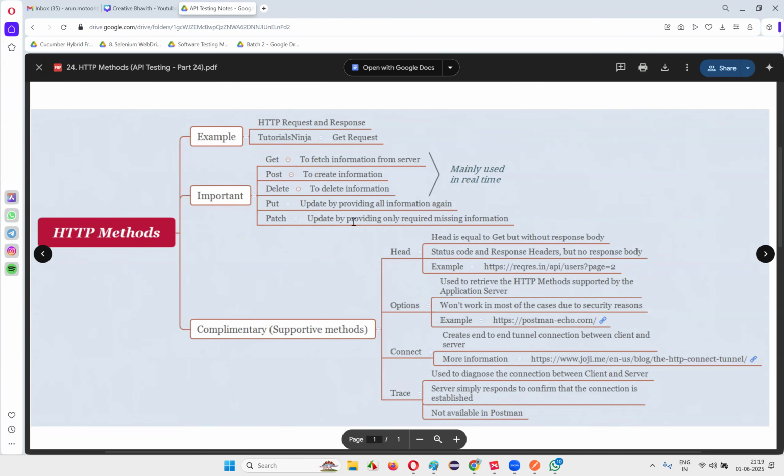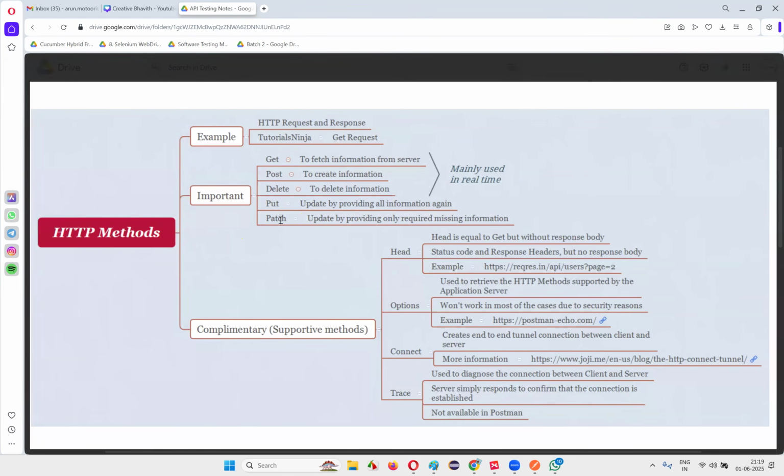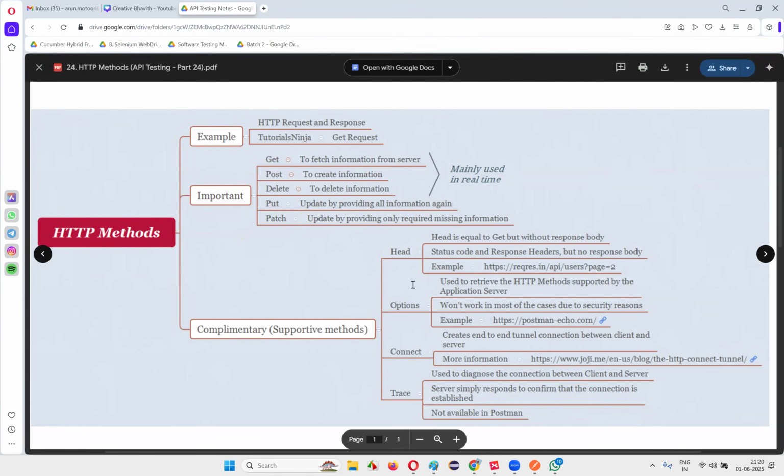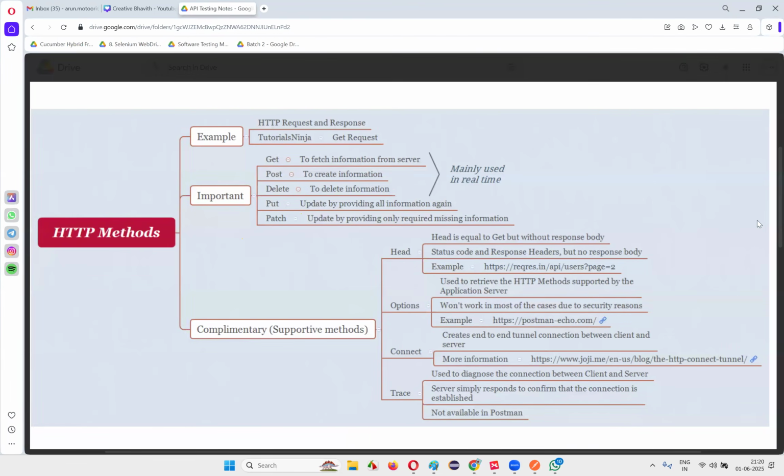Wherever the developer wants only particular information to be updated, they will use patch. When a particular item needs to be updated but it's mandatory to provide all the other information along with it, then the developer will use put. If all the other information need not be updated, when only a particular item needs to be updated, the developer will go with patch in the API request. Hope it is clear for everyone.